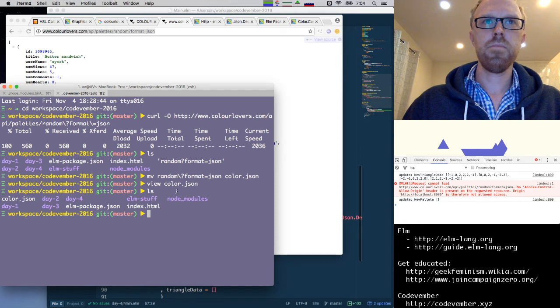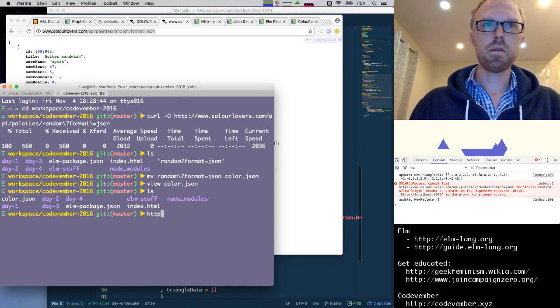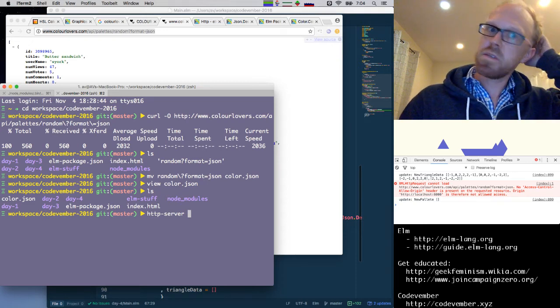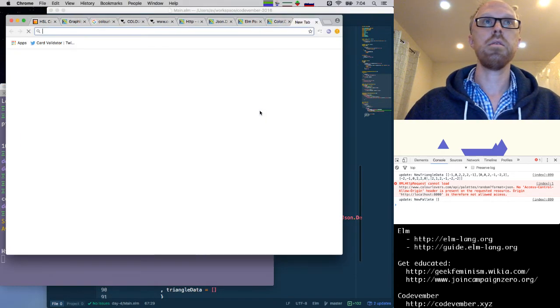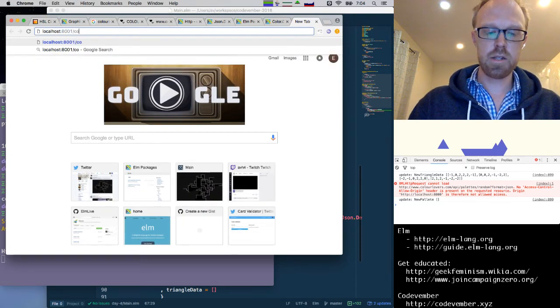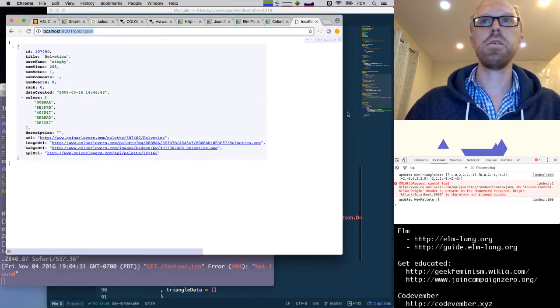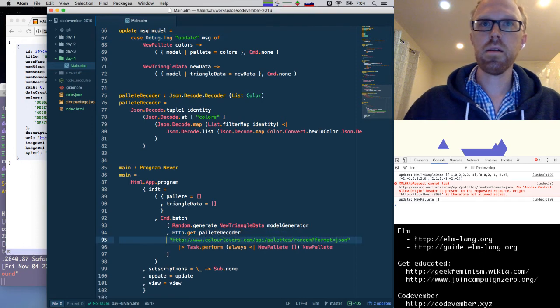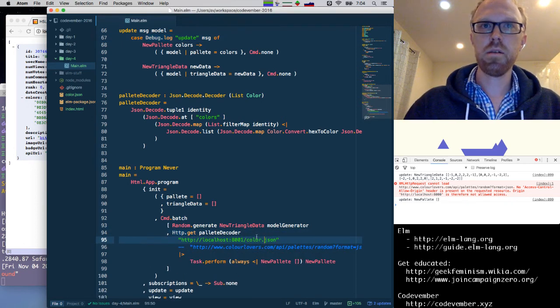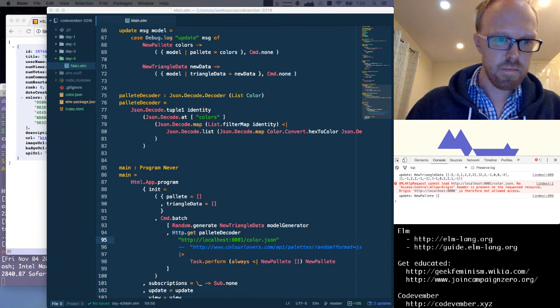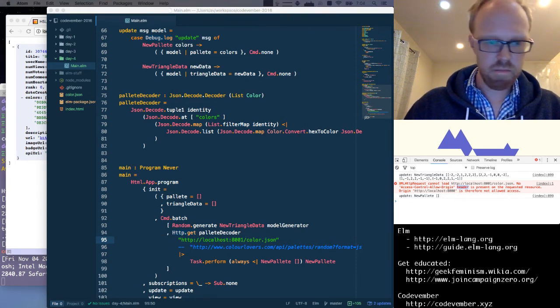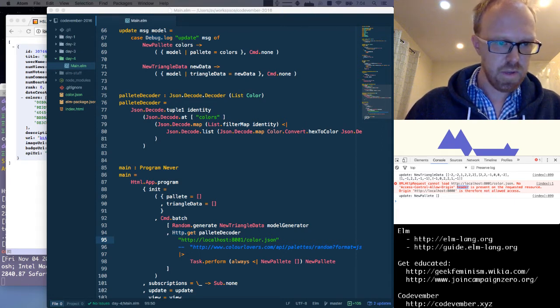Okay, so we have the color.json. I am going to use this local HTTP server and start this up on port 8001. And let's see if we can grab it. Localhost 8001/color.json. Okay, and there's the JSON. So for now, let's use this as our URL. Oh, interesting. I misinterpreted what that error was saying. So we actually can't access that anyway.